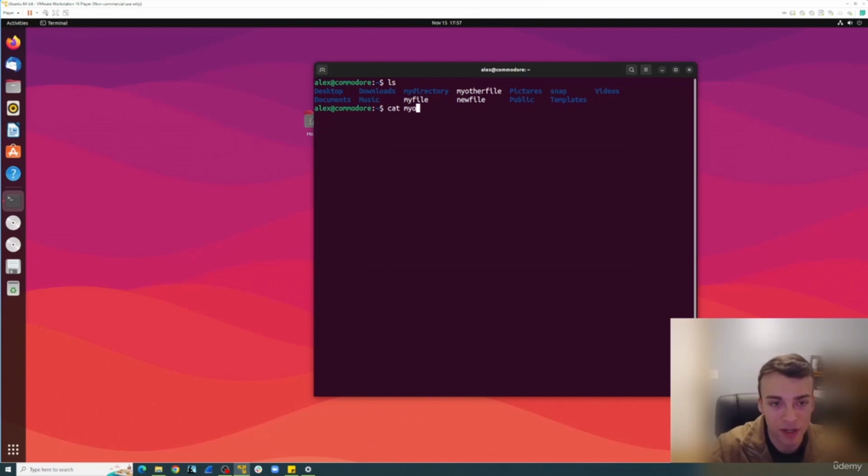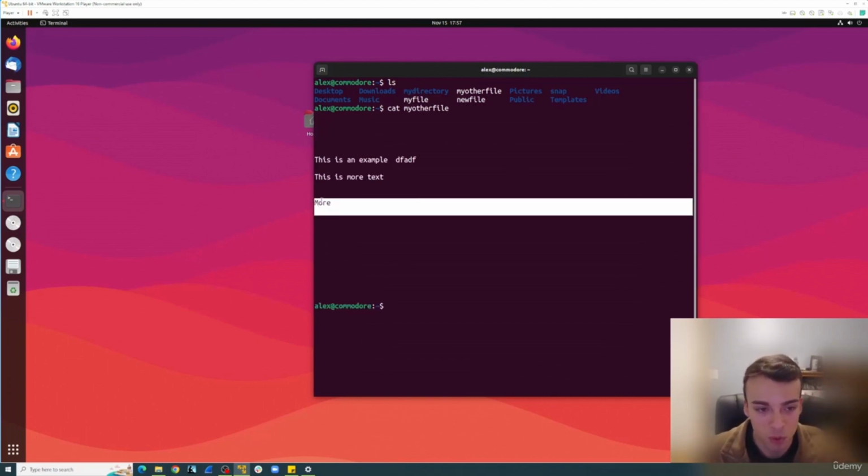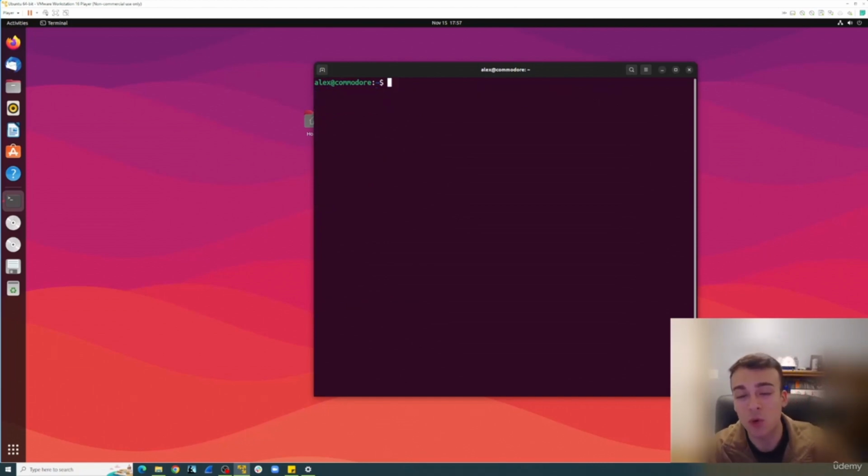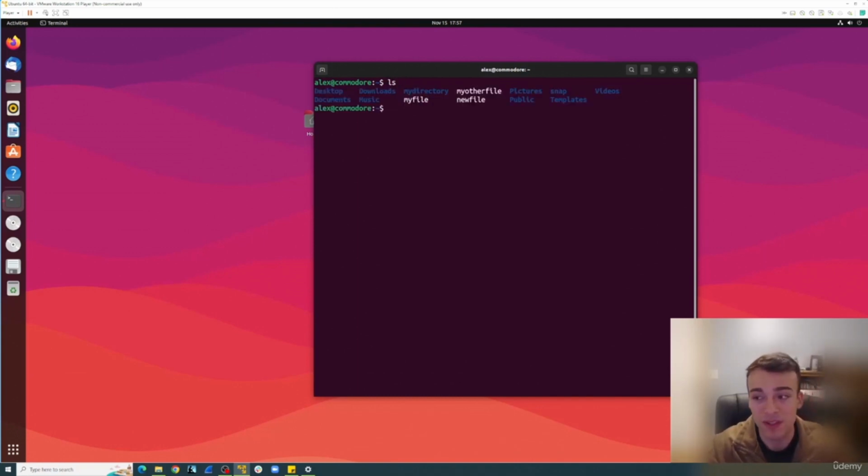So cat my other file, we print it out to the screen and we see this is what's in it. So I know the word more is in here, more is in here twice, text is in here, whatever. So we know what's in there now. Let's say I didn't know the word more was in that file. So something you could do is grep, and let me just do ls because I don't remember the name of the file. Grep more my other file.